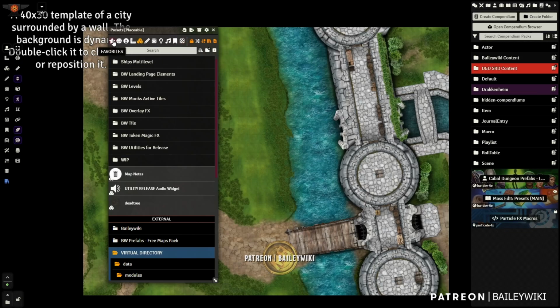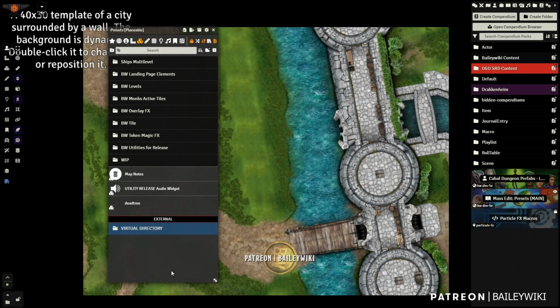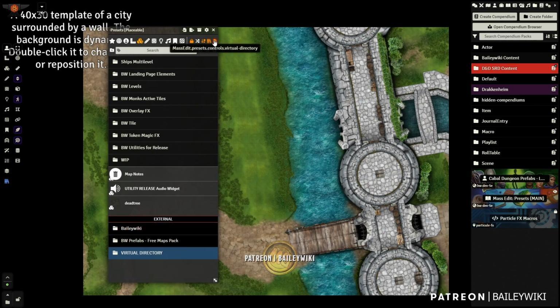You can lock your current category as the one that opens up automatically. I set mine to tiles since most everything is in there. You can have it automatically switch your layers. So if you're on tile layer and you open up MassEdit, it'll open up to tiles. I leave mine off. And these other ones you can play around with as well. You can hide any external compendium. So if you don't want to see my stuff, you can hide it. And then you can hide or unhide the virtual directory as well.